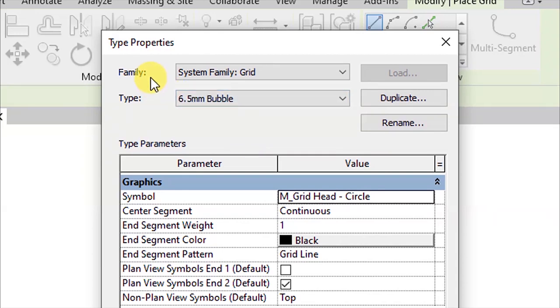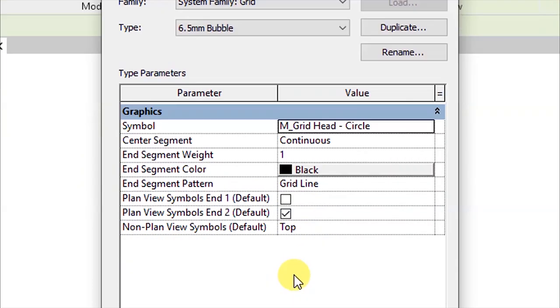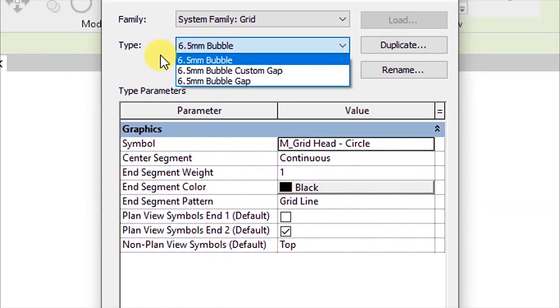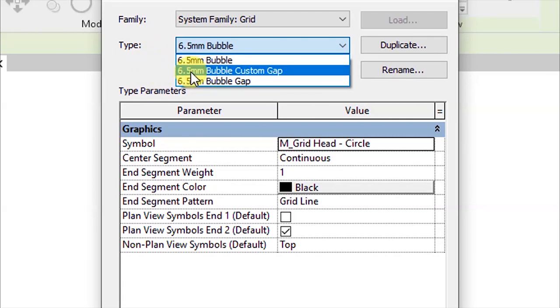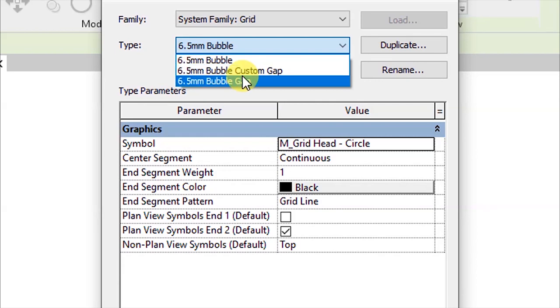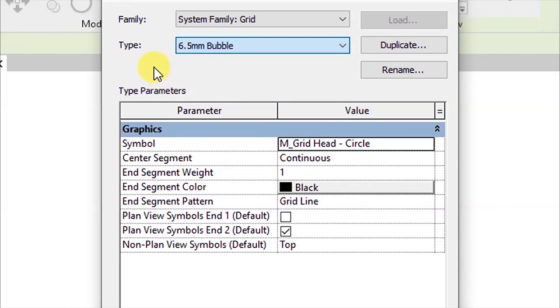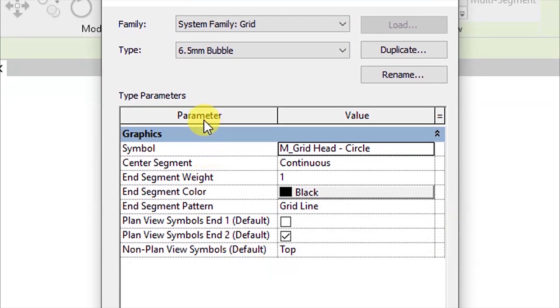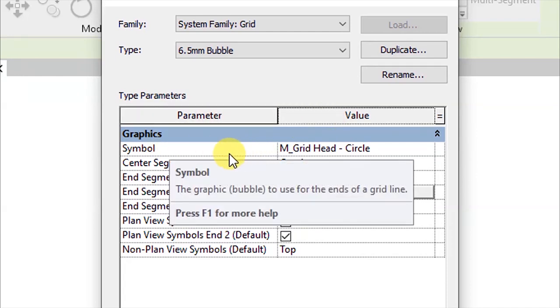You can see the family here is a system family, which is a grid, and if you click on the drop down here, you're going to see the type. Already we have 6.5 mm bubble selected. You have options for a 6.5 mm bubble custom gap and a 6.5 mm bubble gap. I want to use the one that is already selected. Down here we have type parameters, a parameter and a value. You have graphics here, which we are looking at.